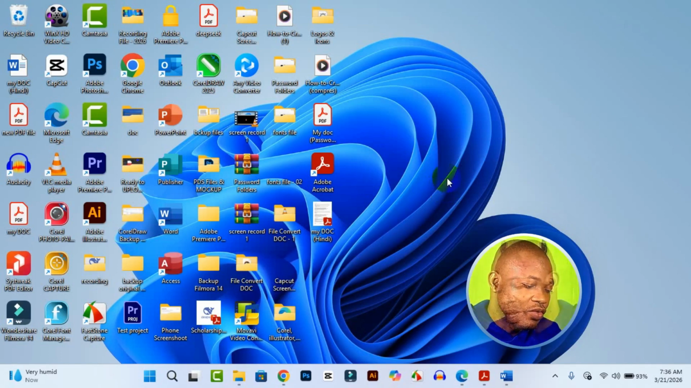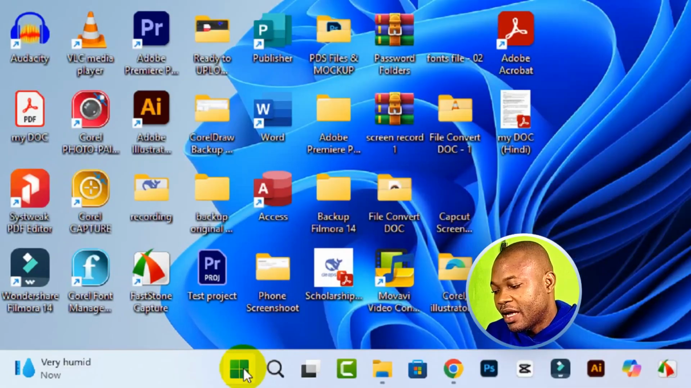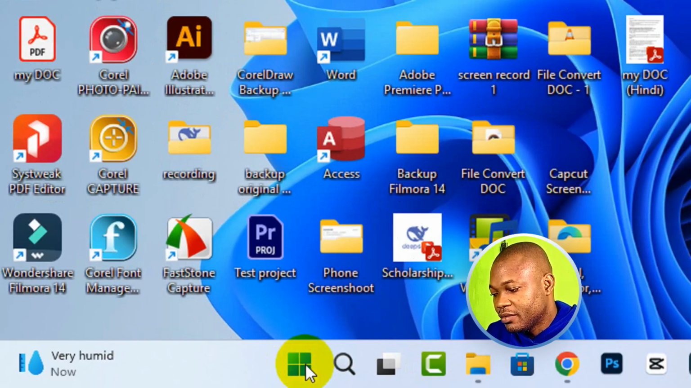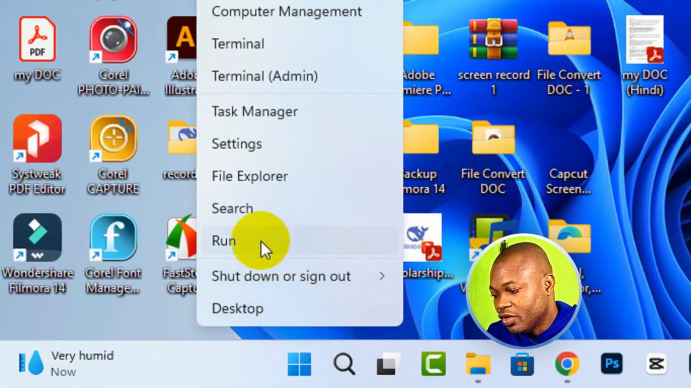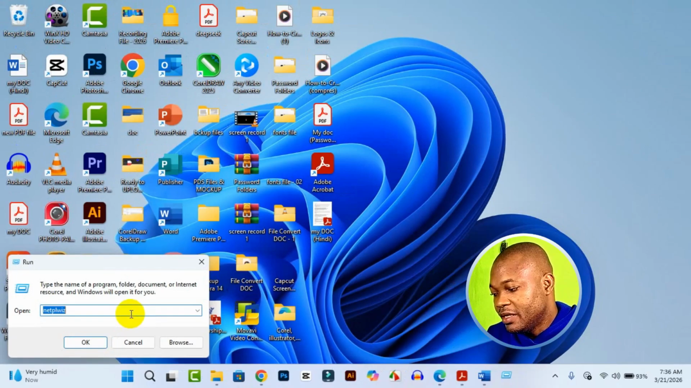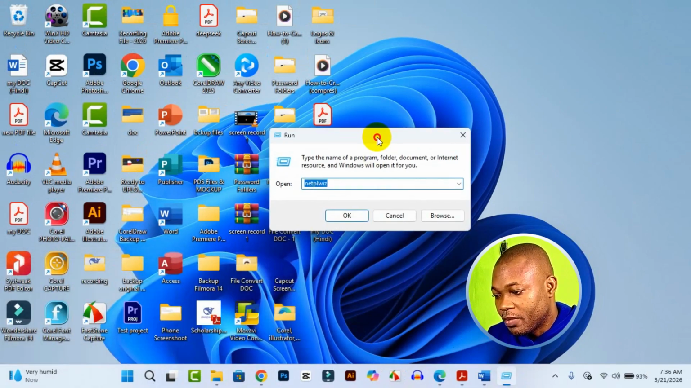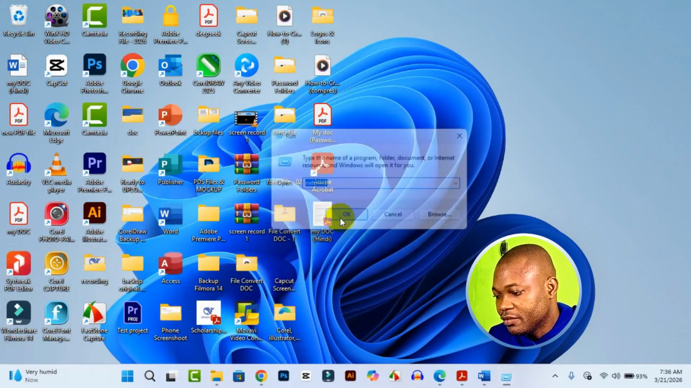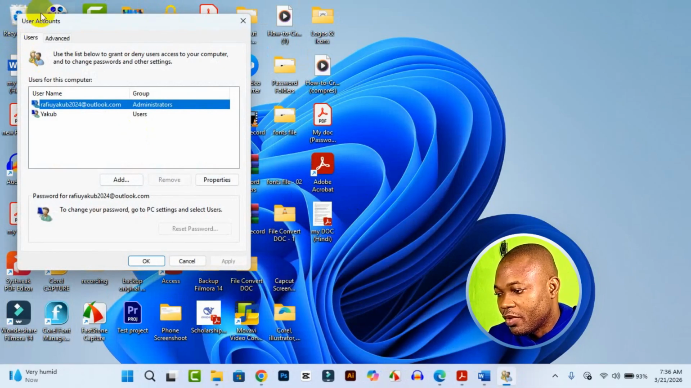The very first thing you want to do is come down below right here. Right click on your start. Next, make sure you click on run. This dialog box here is going to come up. Next, make sure you type this particular command right here and hit OK. And this is going to pop up right here.